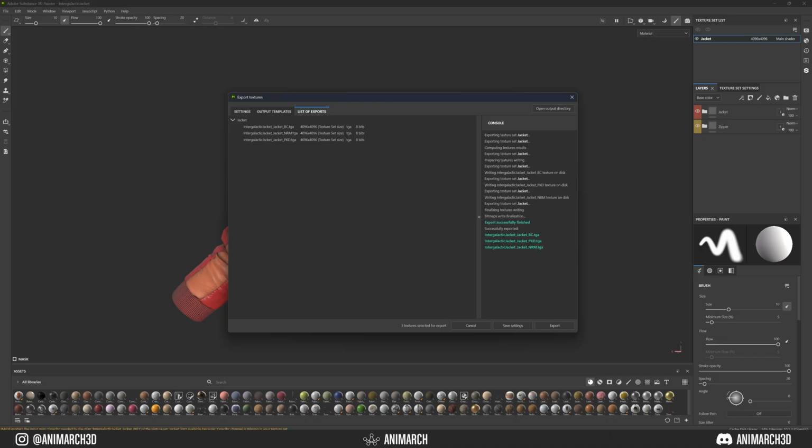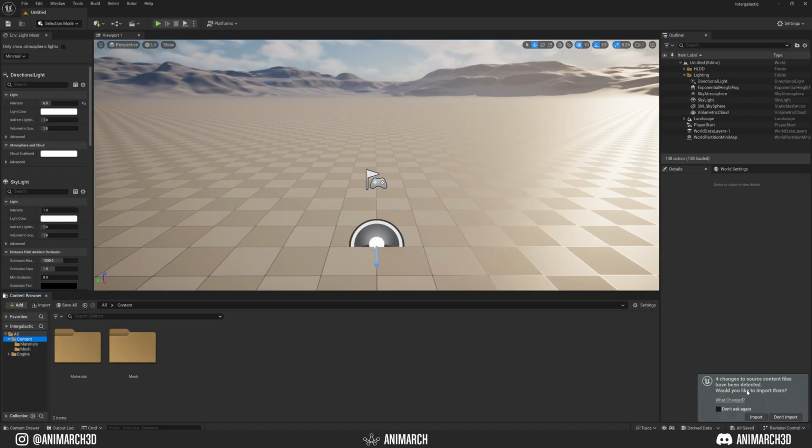So if we hit export, and then we jump into our Unreal project, it'll go, hey, something happened here. Do you want to import them? And you want to click don't ask again. So every time we export a new set of textures, it'll just automatically update in there. So we can click import.